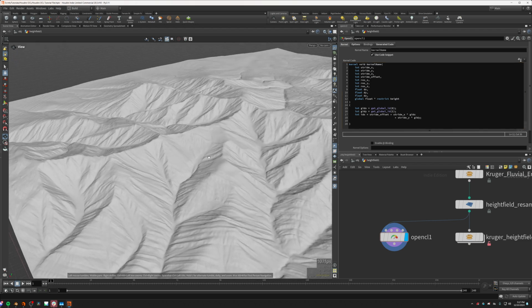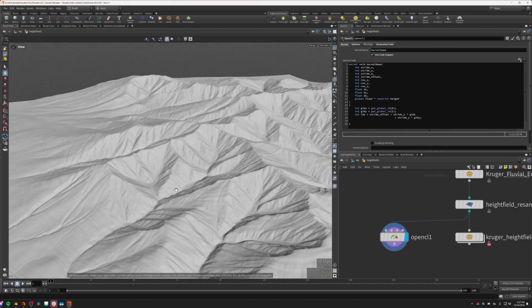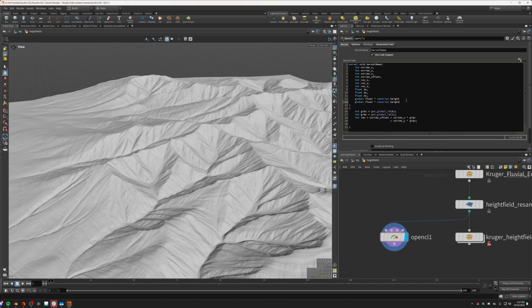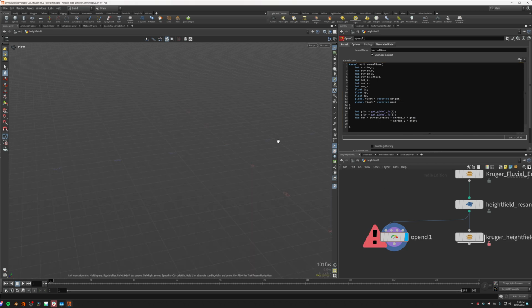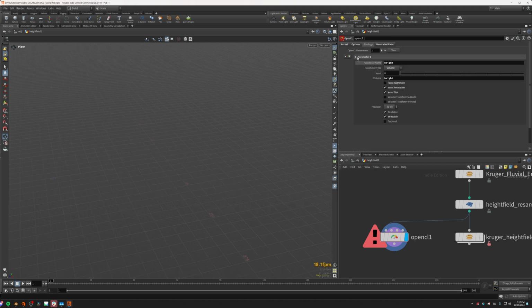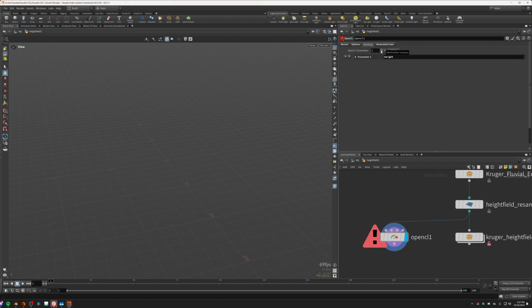Anyways, let's import in the mask field as well, because right now we just have the height. So I'm going to copy this and change this to mask. And then I need a comma after this height. And if I click, it's going to error out. If you've been paying attention, you probably know why. It's because we need to add in another OpenCL parameter for the mask.